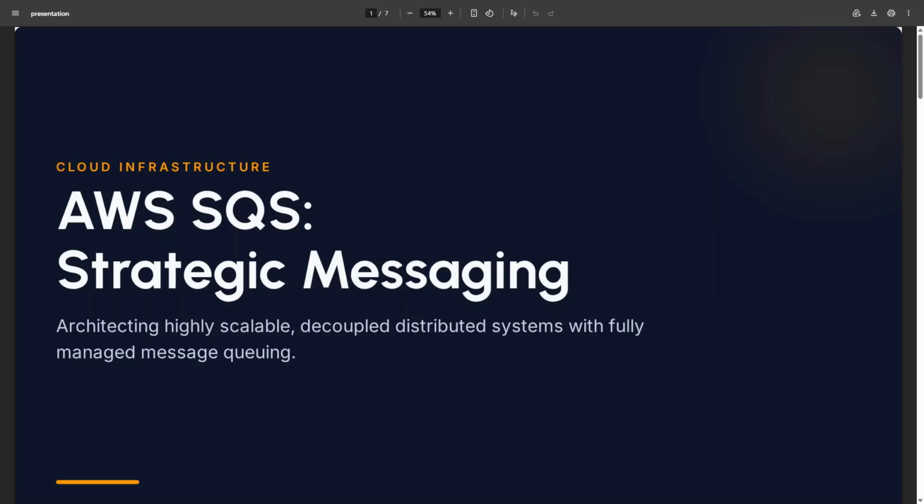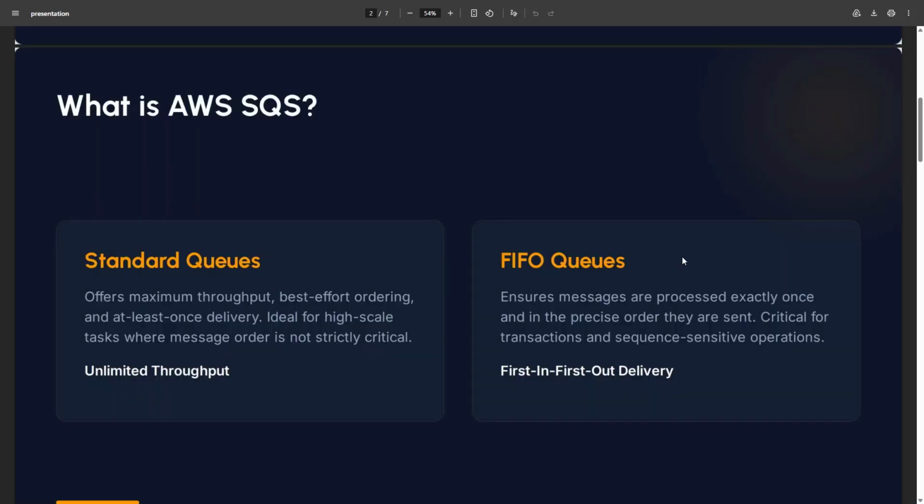In this episode, we are going to talk about AWS SQS, also known as Simple Queue Service. This is a service which offers you to build highly scalable applications in a decoupled and distributed system fashion. AWS SQS offers two different types of queuing mechanism. One is the standard queue, and then you have the first in first out queue.